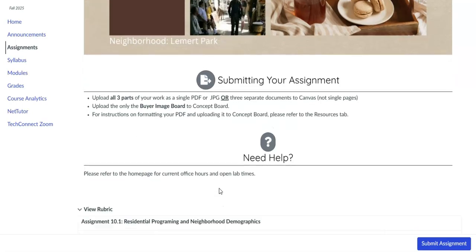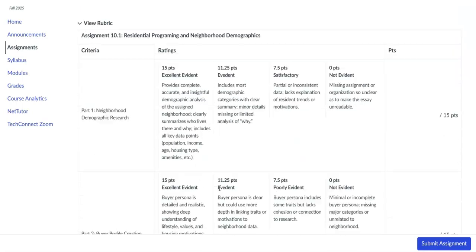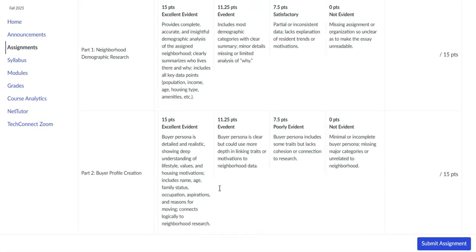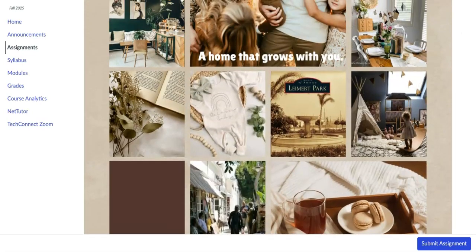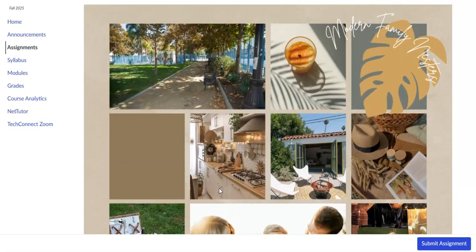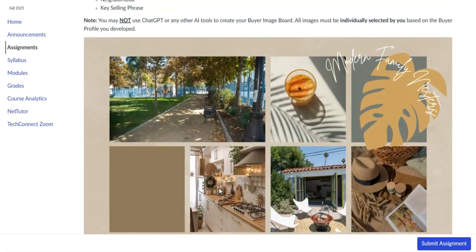Okay, so I think I covered it all. The rubric is here as always. If you need help or have questions, you can always Canvas inbox me, and I will get back to you as soon as I can.